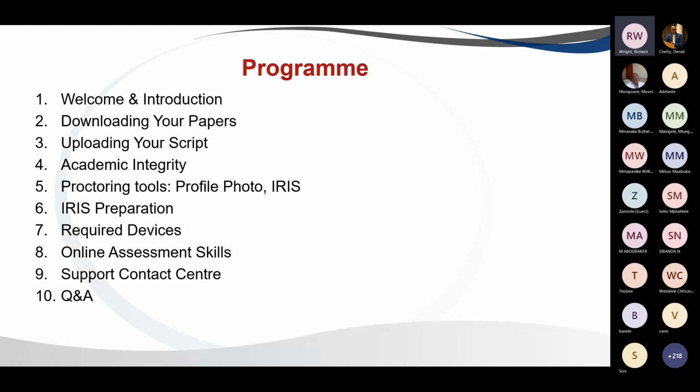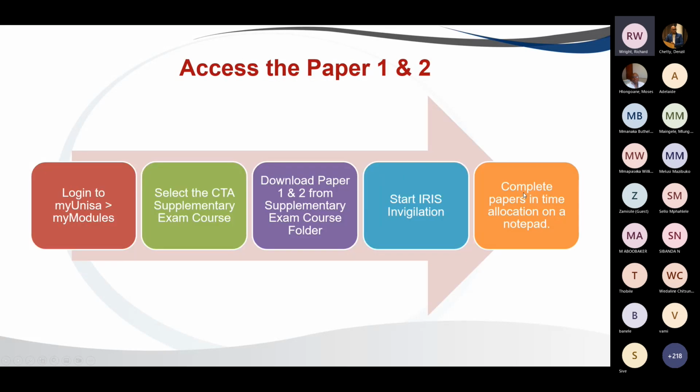We're just going to go through the process of how you actually download your paper and then also upload your paper. If you've written an online exam with UNISA before, you would know the process is a bit different for this one. Firstly, I just want to acknowledge that myUNISA, or my modules particularly, is giving login problems this morning. ICT has been informed, so the problem should be resolved very soon.